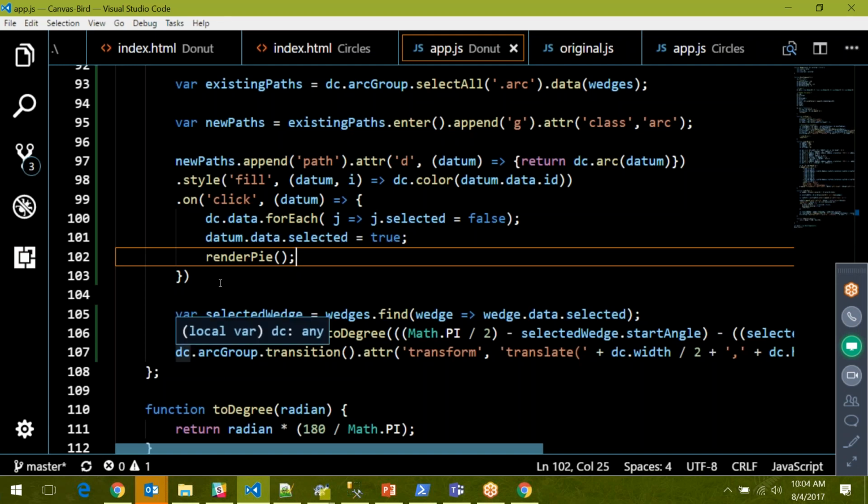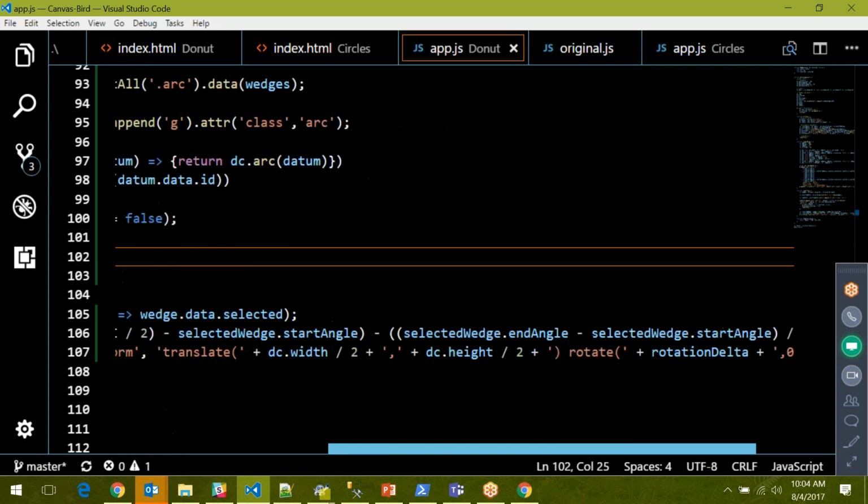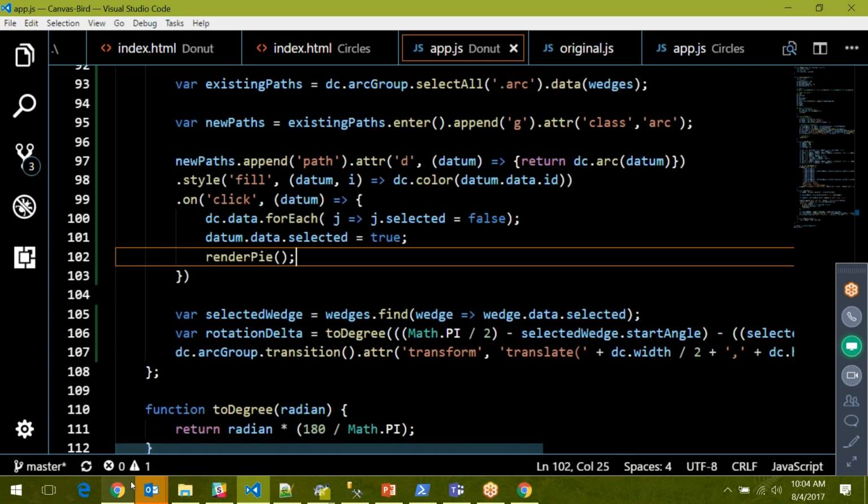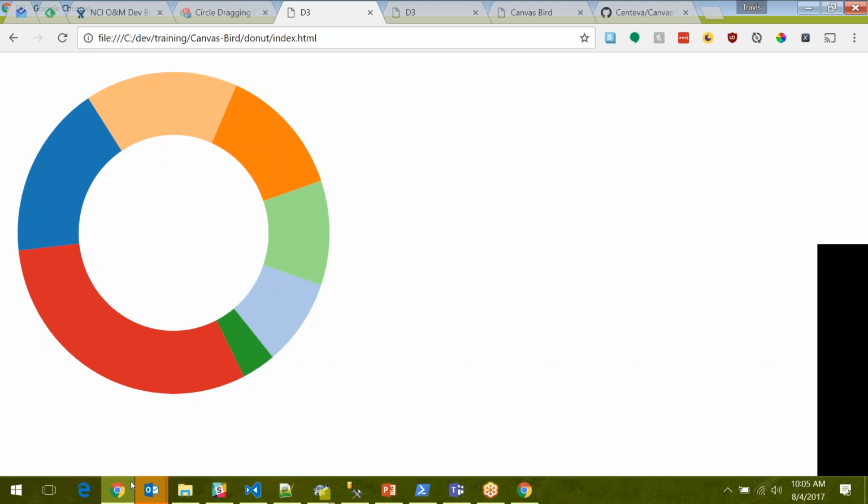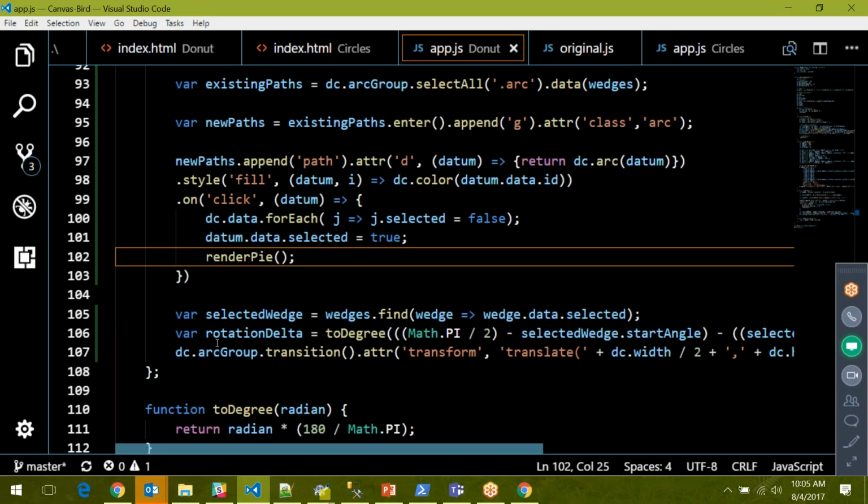So what's going on in the rotation really quick? I'm finding my wedge that I want to rotate to, and then I'm calculating how many degrees in my pie I need to rotate for that. So that's the math that took me a little while to figure out when I did this the first time, so that it was centered here. So don't worry about that.